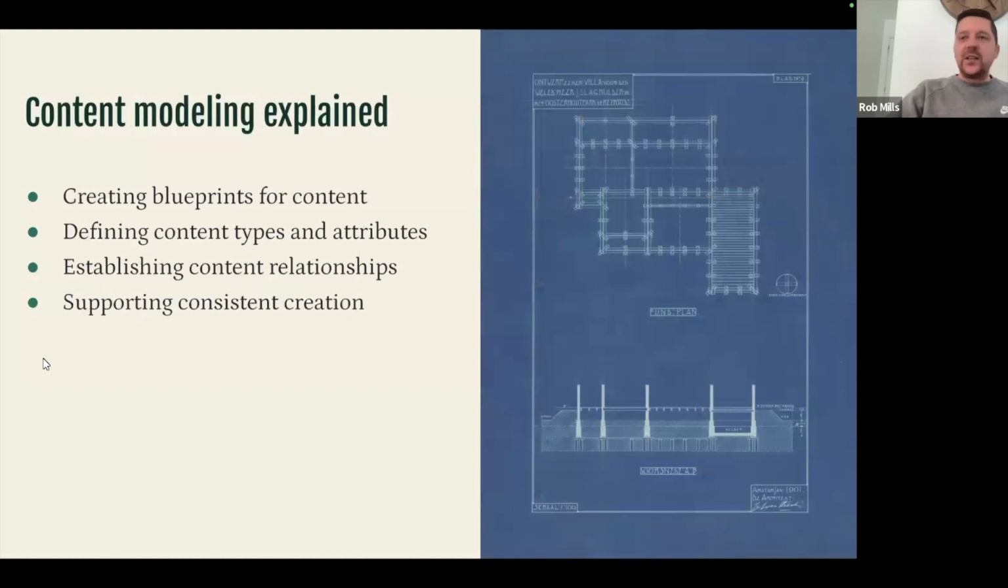With content modeling, this is a big topic, but in the context of today, it's thinking about blueprints for different types of content. Before you build a house, you need a detailed plan showing how it all fits together, and a content model is doing the same for your content. So there, I guess, are activities we could call them.